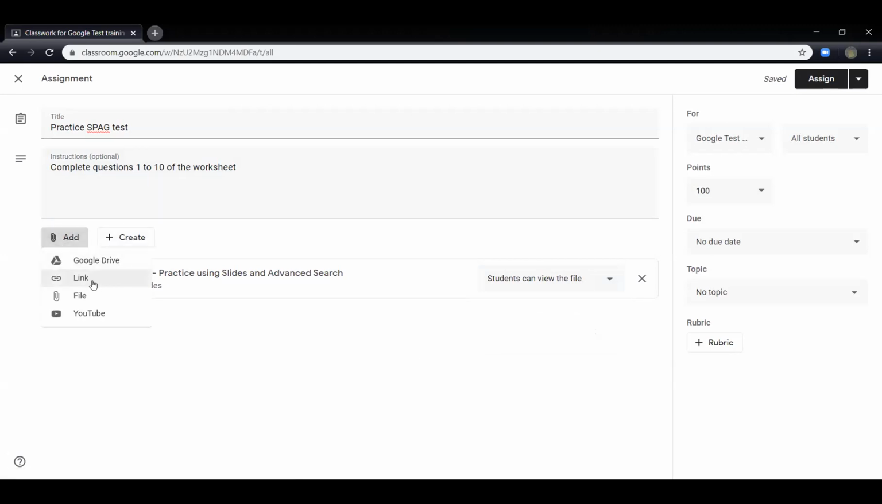I can also add links to websites. I can add other files, so files from my own computer, or if I use iCloud or another OneDrive. I can also add links to YouTube videos, which I'm going to look at later on. So I've set the task for them.